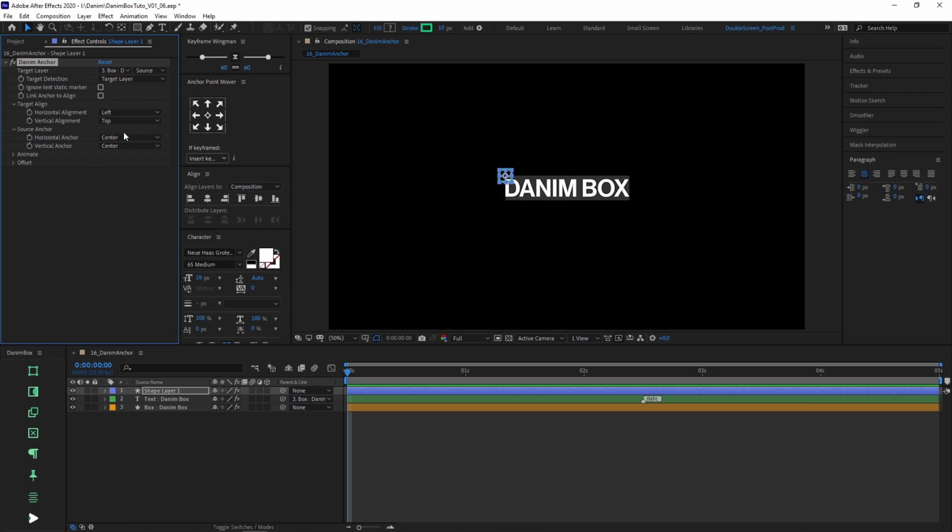Source Anchor, on the other hand, is used to specify what part of the square we want to act as the anchor point. For example, if we want the square to be positioned within the box, we can select left and top. As you can see, the top left-hand corner of the square matches the top left-hand corner of the box. Alternatively, if we want it to be outside the box and only touch its corner, we can select right and bottom. Now, it's the bottom right-hand corner of the square that matches the corner of the box.